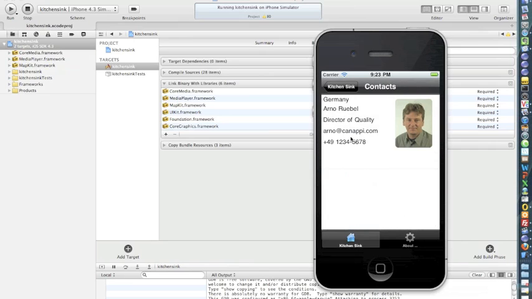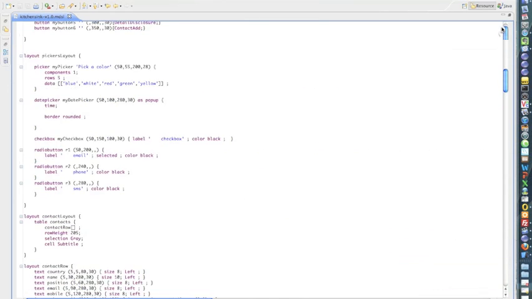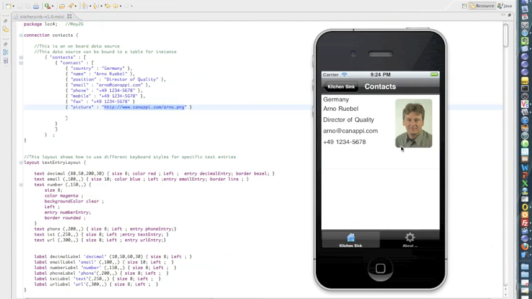And as you can see, this table has some data that's coming directly from the data source. The picture is actually coming from the web. There's a URL where the picture is stored, and this is what you see here coming back.